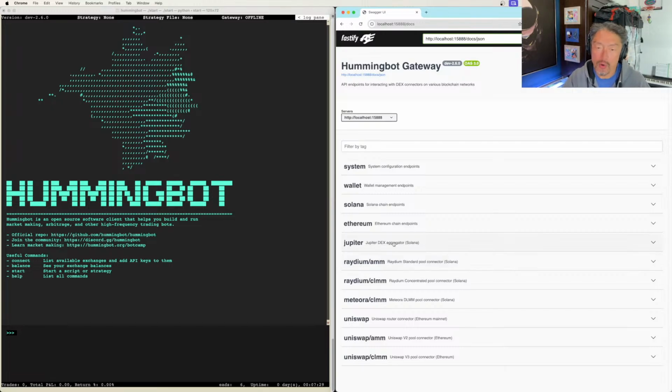The current ones we support are Jupiter, Raydium, Meteora, and Uniswap. Maintaining each of these is a lot of work, because they support different standards. For example, with Uniswap, there's the router, which tries to hide everything behind the scenes, so you can even be trading across different chains.